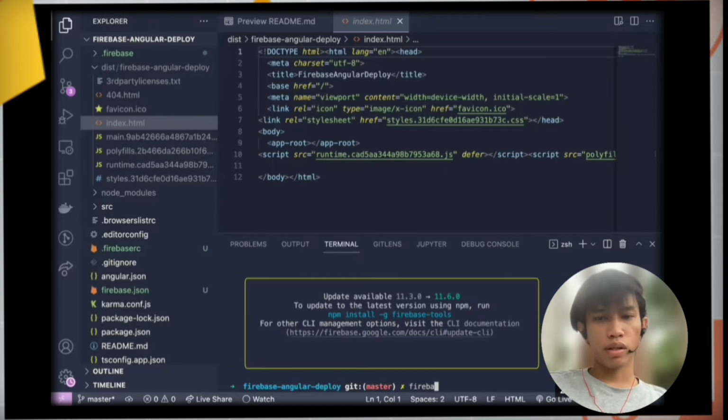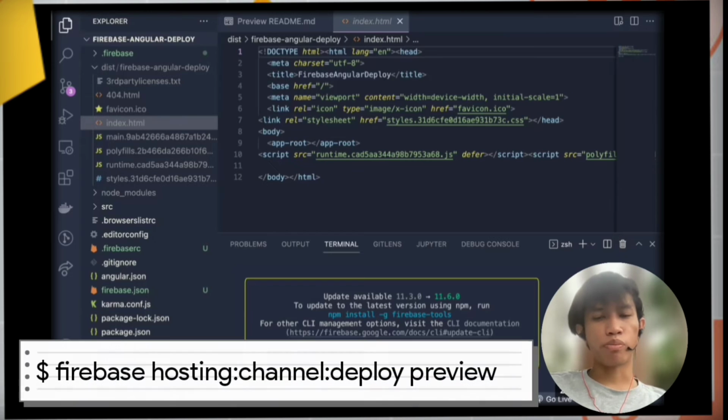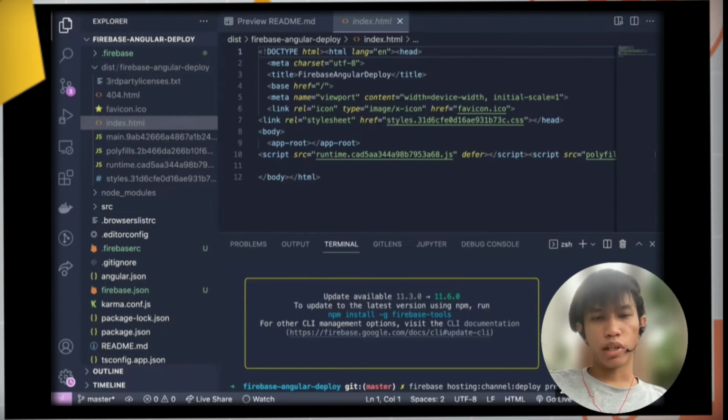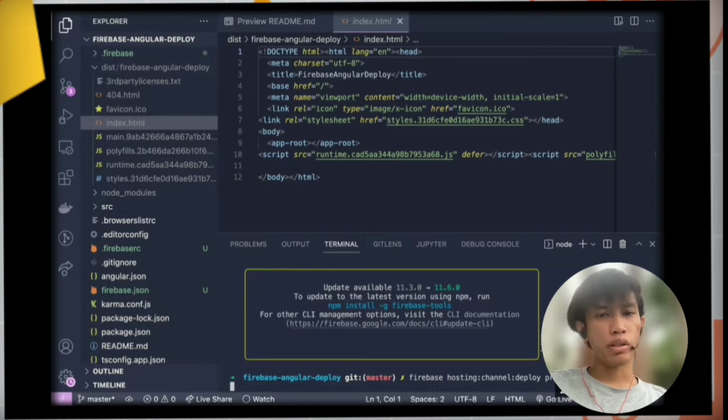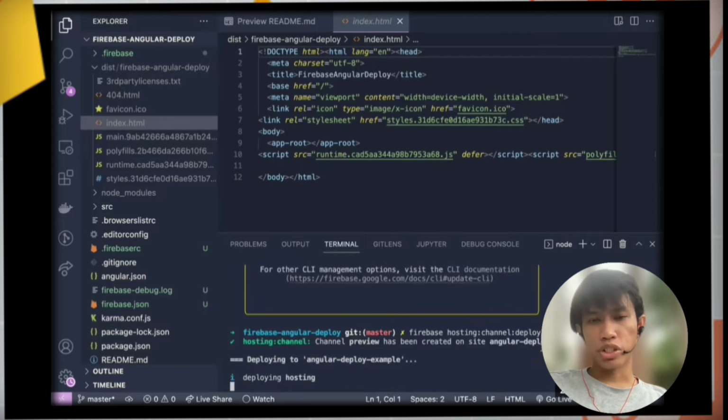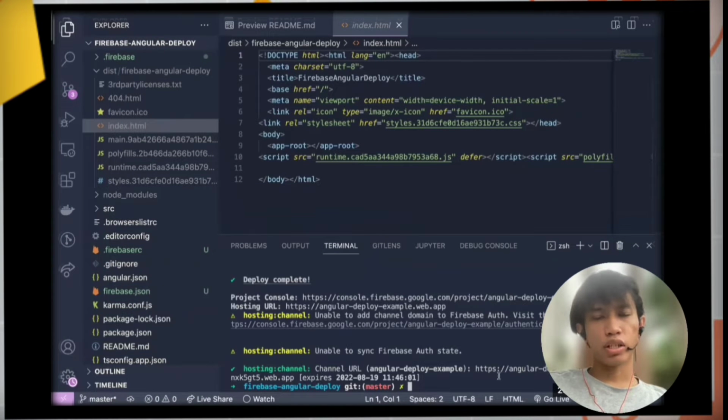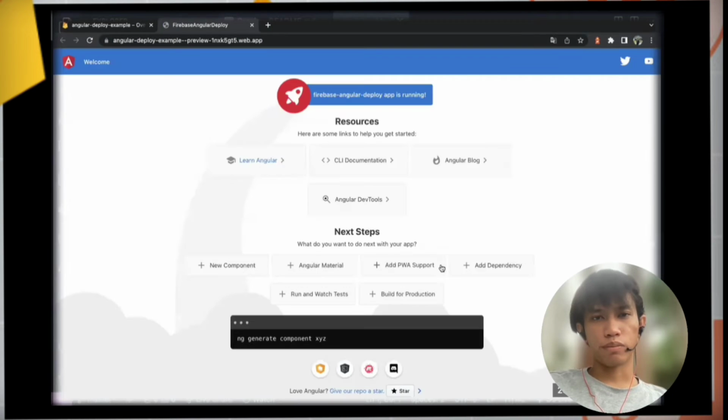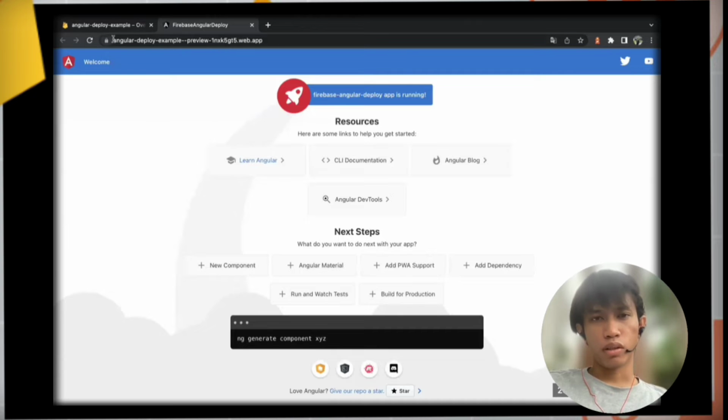And now let's deploy our Angular project into our pre-production channel preview to make sure that everything is okay before we deploy it on the real production. The URL of the pre-production has been generated for us, and now let's check how it looks. All right, it looks good.